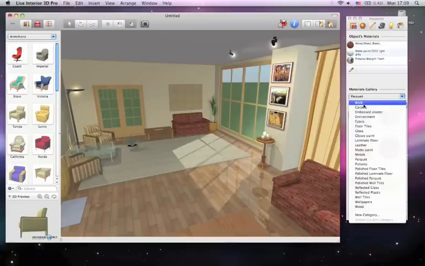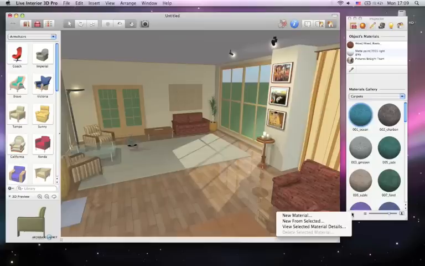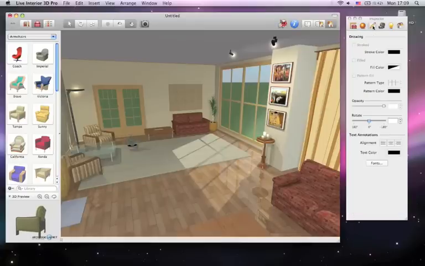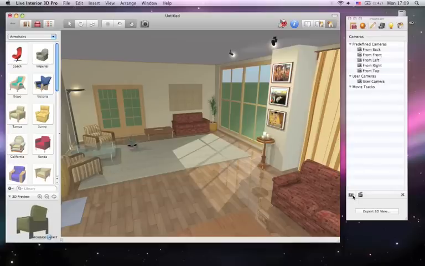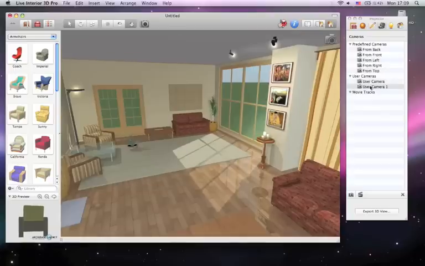Next, we have the materials tab with the supplied material collection, which you can apply to objects. Here you can also create your own materials. In the 2D properties tab, you can change the appearance of the objects in 2D view. The cameras properties tab contains all of the cameras in the current project. Here you can add, delete, and switch between user cameras and movie tracks, as well as record movies.